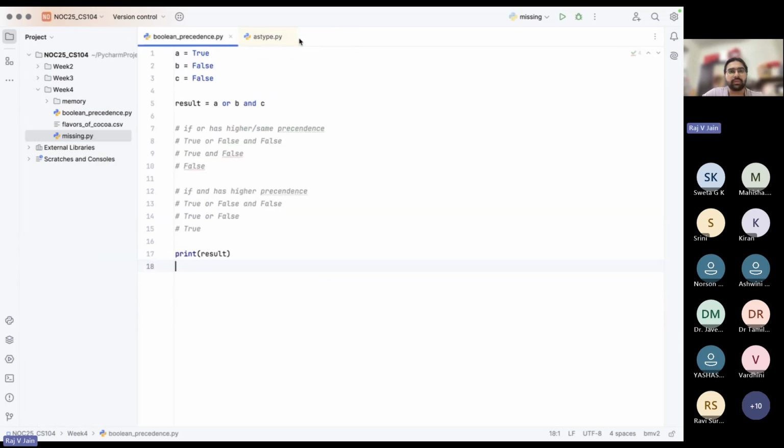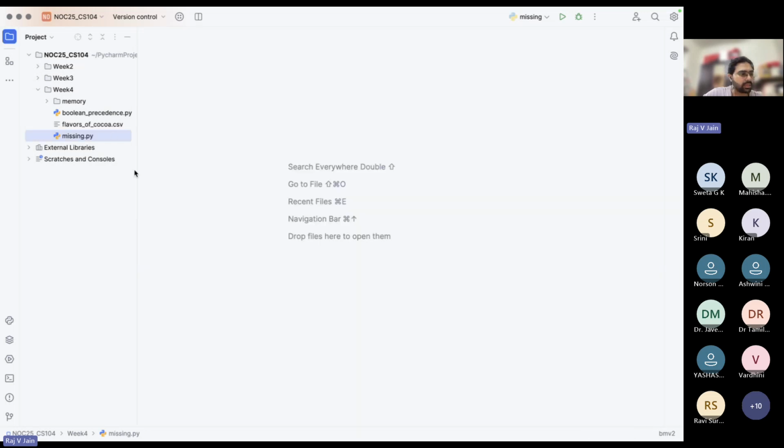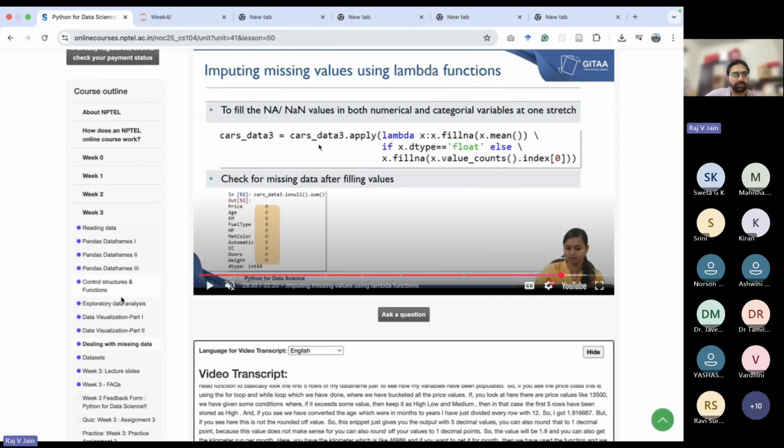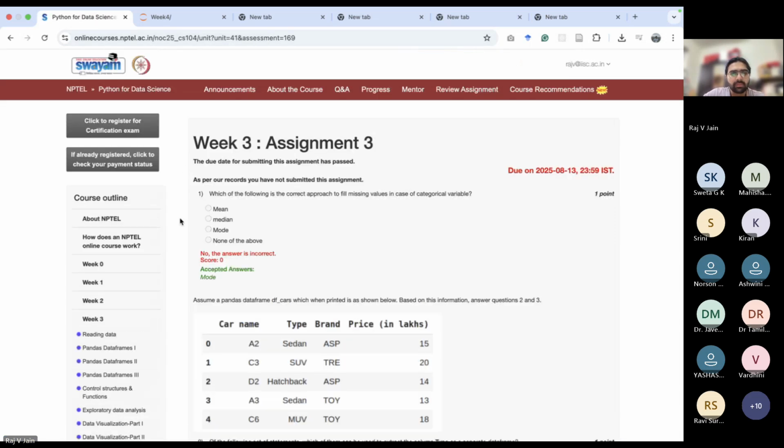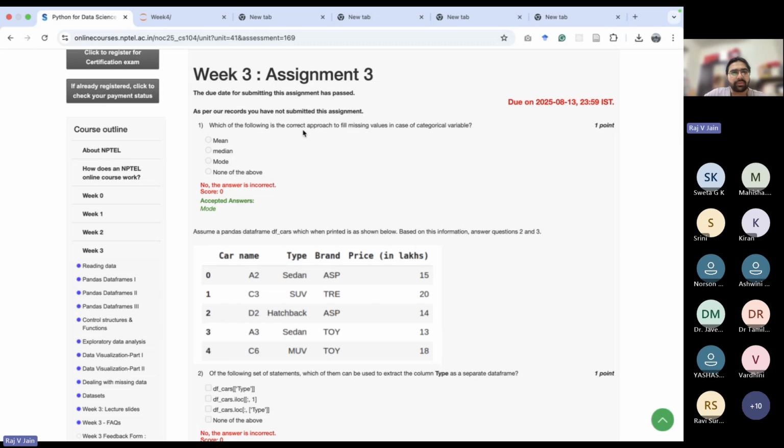So, okay, we have covered whatever was pending from the last session. Shall we go with the quiz, the week 3 assignment? So the first one we just covered right now. The correct way to fill missing values in case of categorical variables would be the mode, right? You cannot compute mean, you cannot compute median for categorical variables. Mode is a good enough way to fill missing values, right?